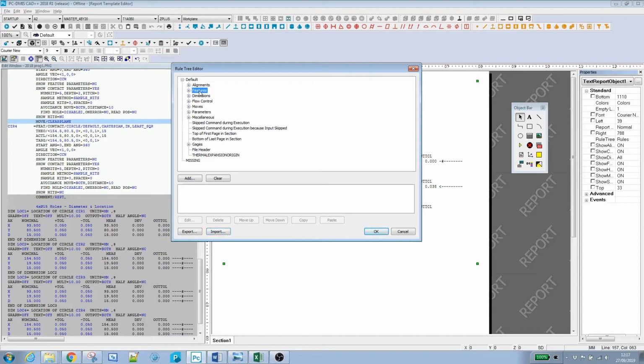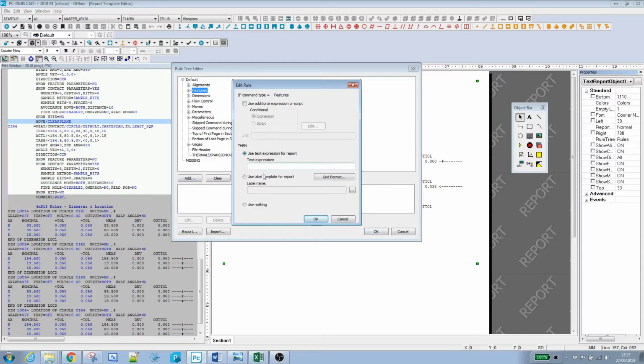So all I'm going to do is add some rules in here. Normally for a type of command, say a feature or a dimension, we specify a label to display, and the label is configured in such a way that it will extract information from that type of command. But for now, just to explain how the rule tree works, we're just going to add a bit of text. So for features, I'm going to add a quick rule here, and normally we'd pick a label, but for now we're just going to use a text expression for the report. So I'm just going to put: this is a feature.